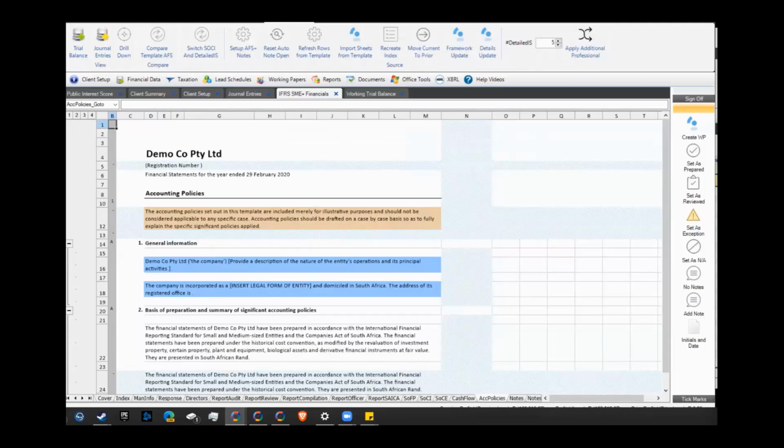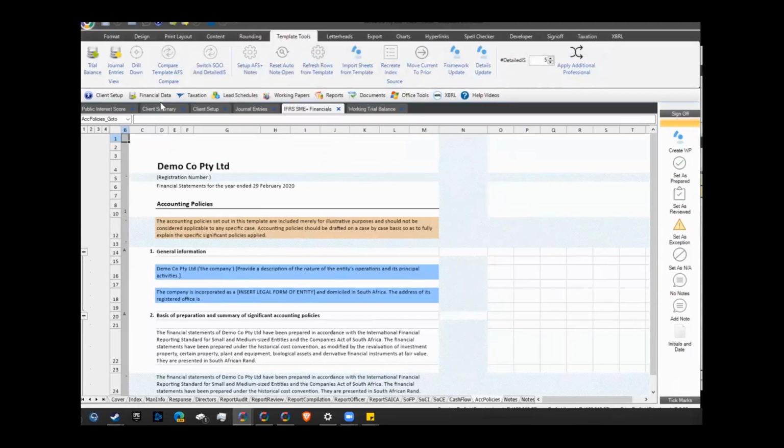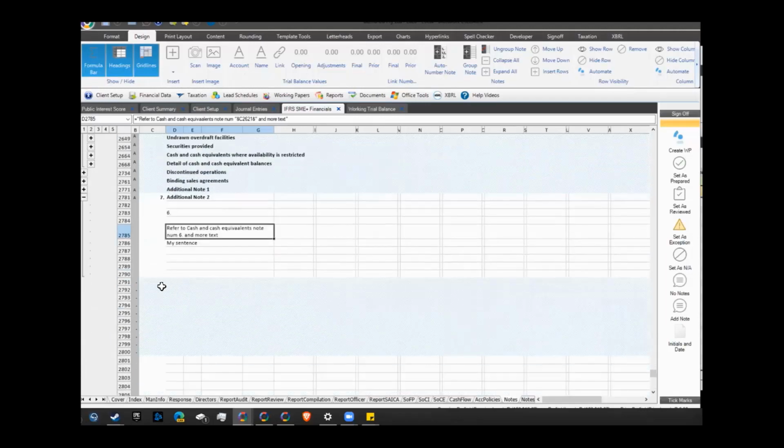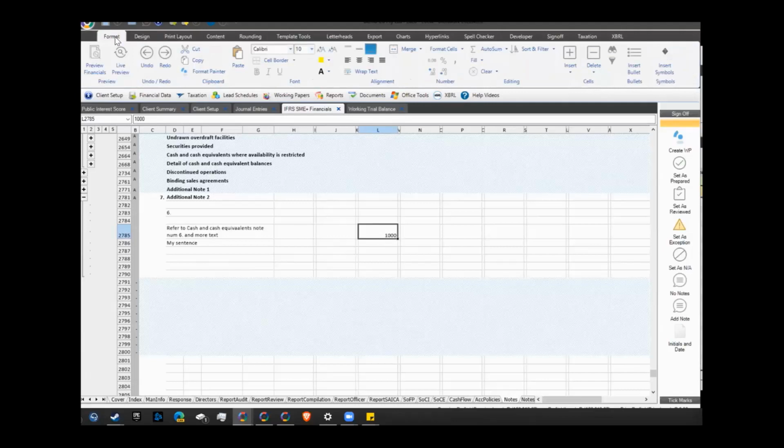let's increase that there. What are the other cool things that we get? I saw a few questions about linking in the trial balance. So let's go and link in a number for additional note 2. Now you can type in a number. And this was an answer to another question. If you see that that isn't formatted nicely, go to Format, drop down Format Cells, select Draftworx.